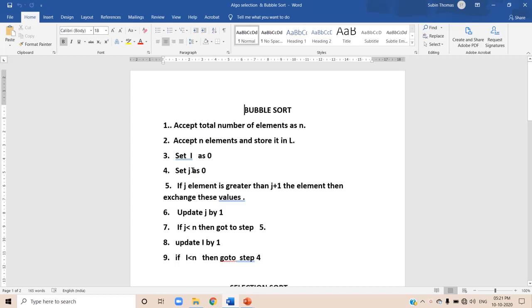We are using two loops. One loop is used to compare the adjacent elements and for swapping, and the second one is used to repeat the same procedure n times. So set I as 0: the I variable represents the outer loop, and the second variable, J, represents the inner loop.